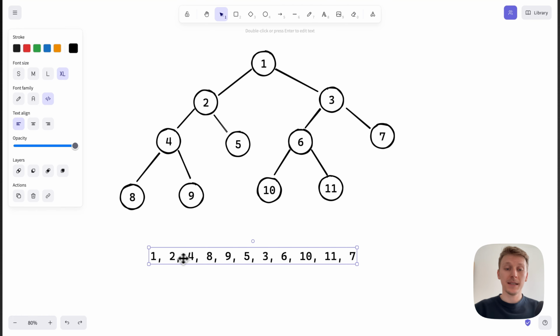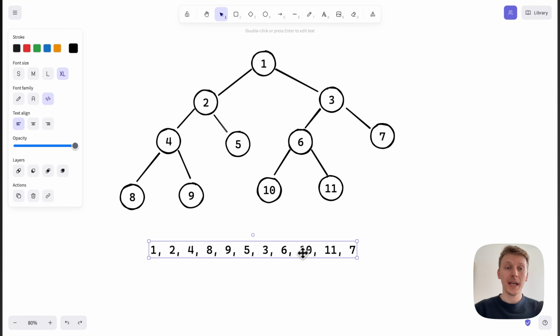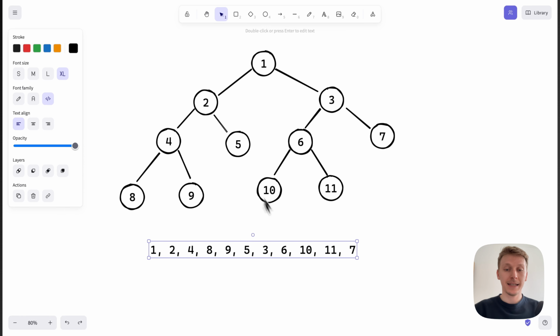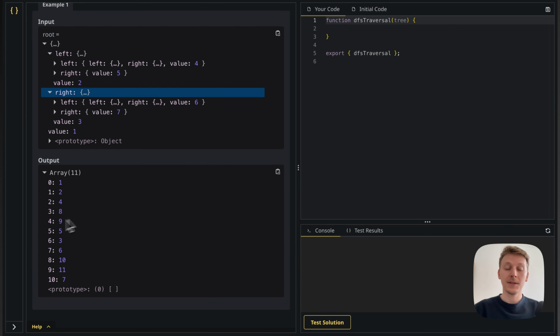So let's see if this is correct. This is the output we got. So 1, 2, 4, 8, 9, and so on. And if we look here at the expected output, we can see it's the same. 1, 2, 4, 8, 9, 5, 3, 6, 10, 11, 7. Yeah, so it's exactly the same one as here.